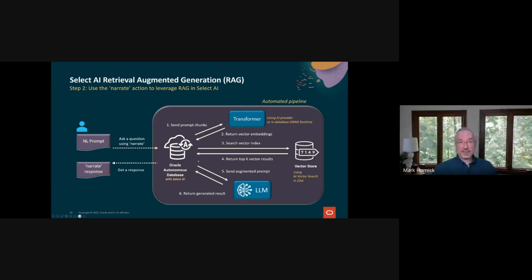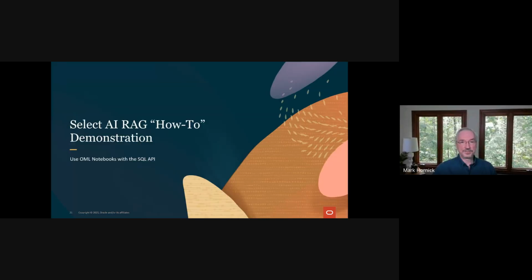And it looks something like this, where your natural language prompt comes in. You're using the narrate action, which we saw earlier. We have the autonomous database that's going to convert your prompt into a vector, use that vector to retrieve the relevant content, the most similar vectors and corresponding content from the vector store, which is an autonomous database, and then sending the augmented prompt to the LLM to return the result. And this is a fully automated pipeline.